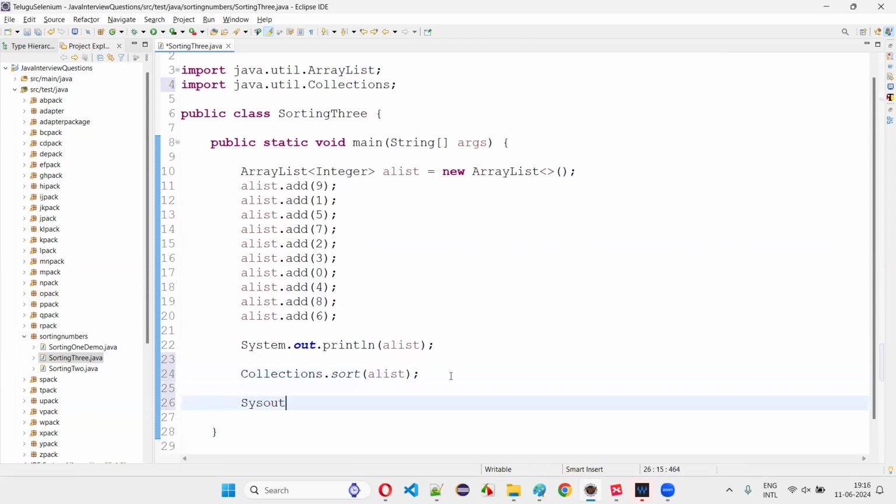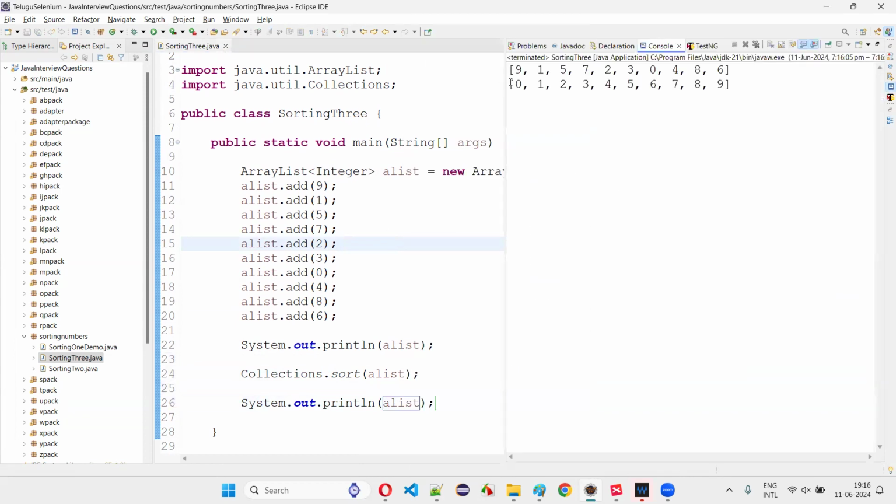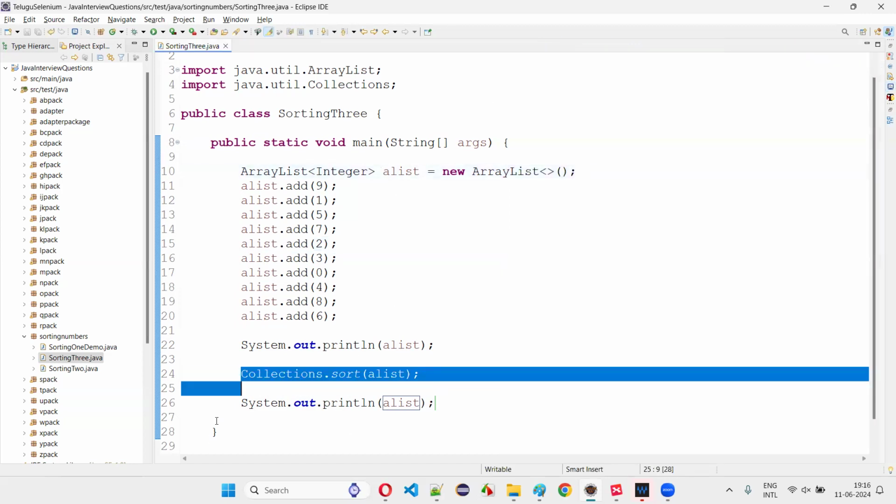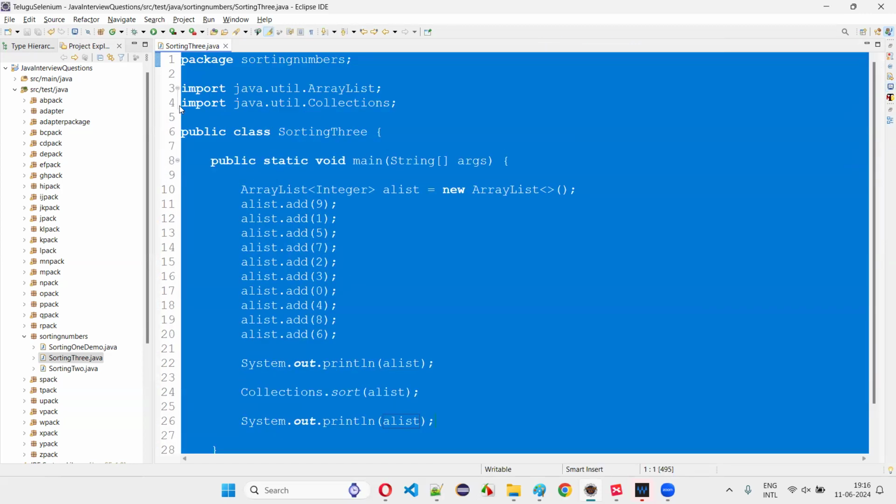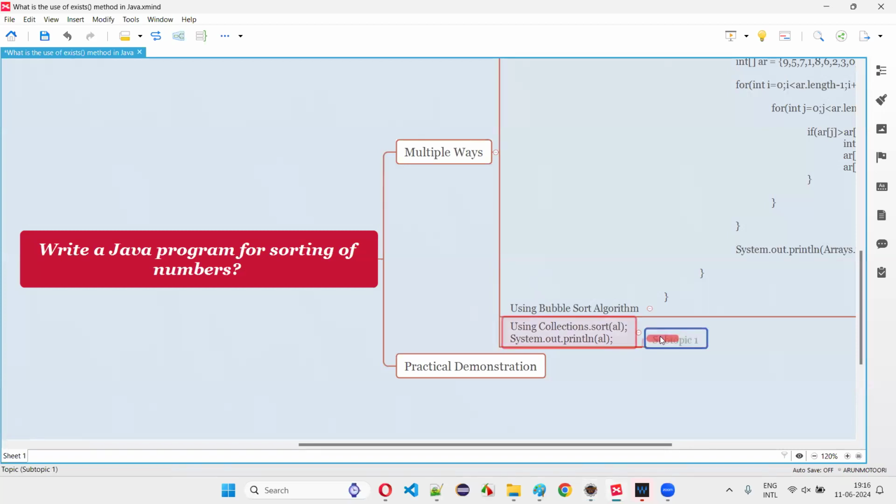Now System.out.println alist, if I write, let's see what will happen. Right click, run as Java application. After sorting, you see what is there in the ArrayList? The sorted numbers are there. First value 0 1 2 3 4. You can see from a lower number to a higher number it's going. So sorting happens successfully with the help of Collections.sort. So this is a program for Collections.sort for sorting the numbers in Java.